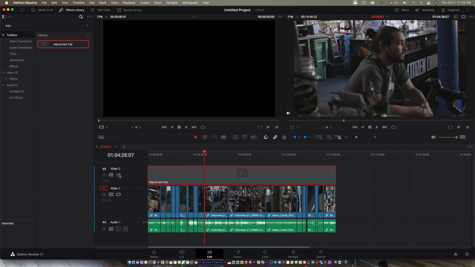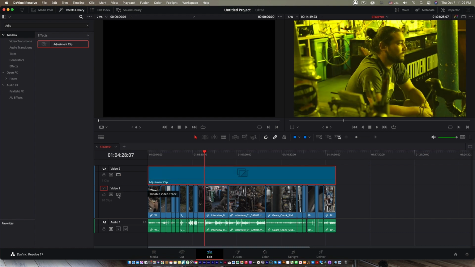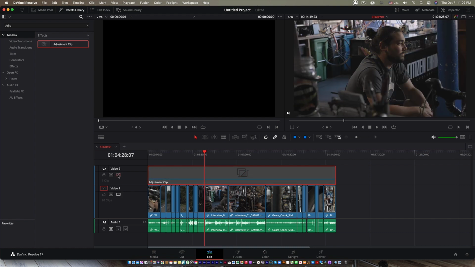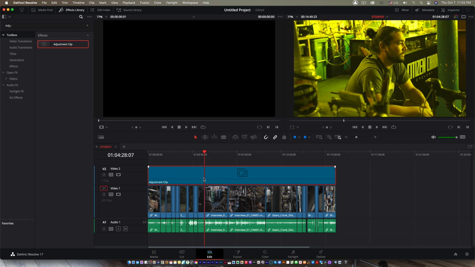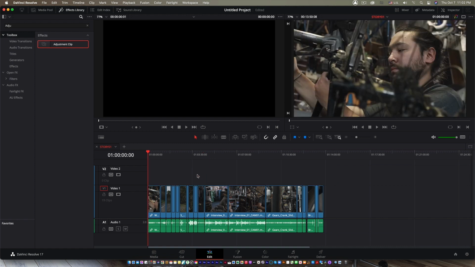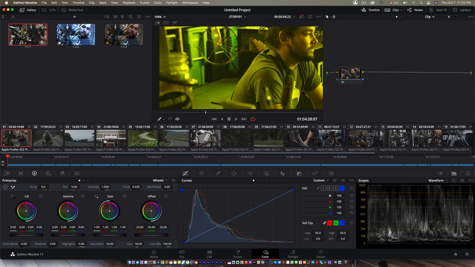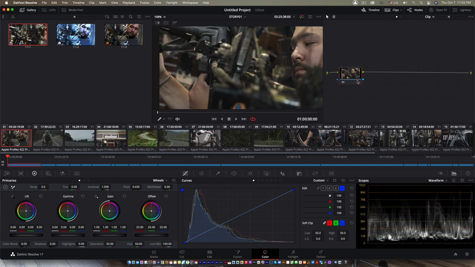If I turn it off, you don't have it. If it's easier for you to understand this hierarchy because you have a layer 1 and layer 2, filter, adjust it or turn it off. If you don't have that, remember, we go back into the color. In the color, whatever we had doesn't really matter. Go into the timeline view. In the timeline view, add a node.